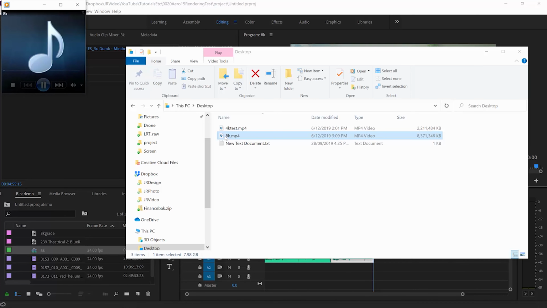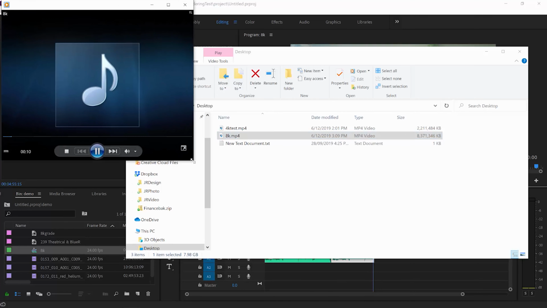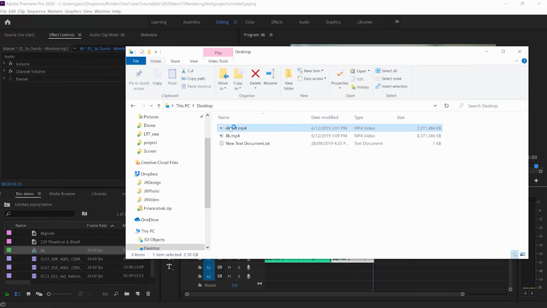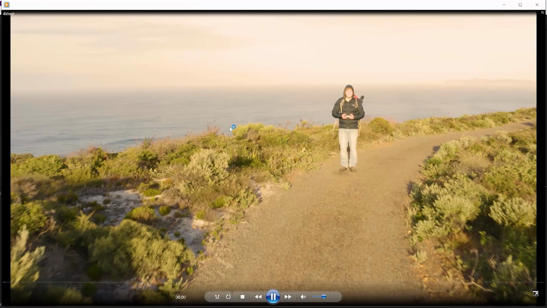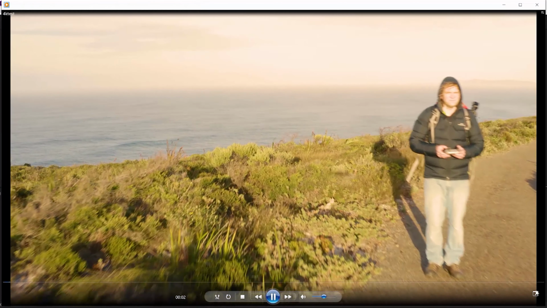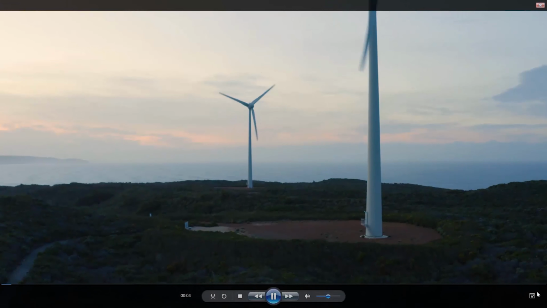I'm going to try and open this up, see what happens. Okay, that's not great, is it? So it seems Windows Media Player is not so good with 8K content. Let's test the 4K version. And the 4K one seems to work.